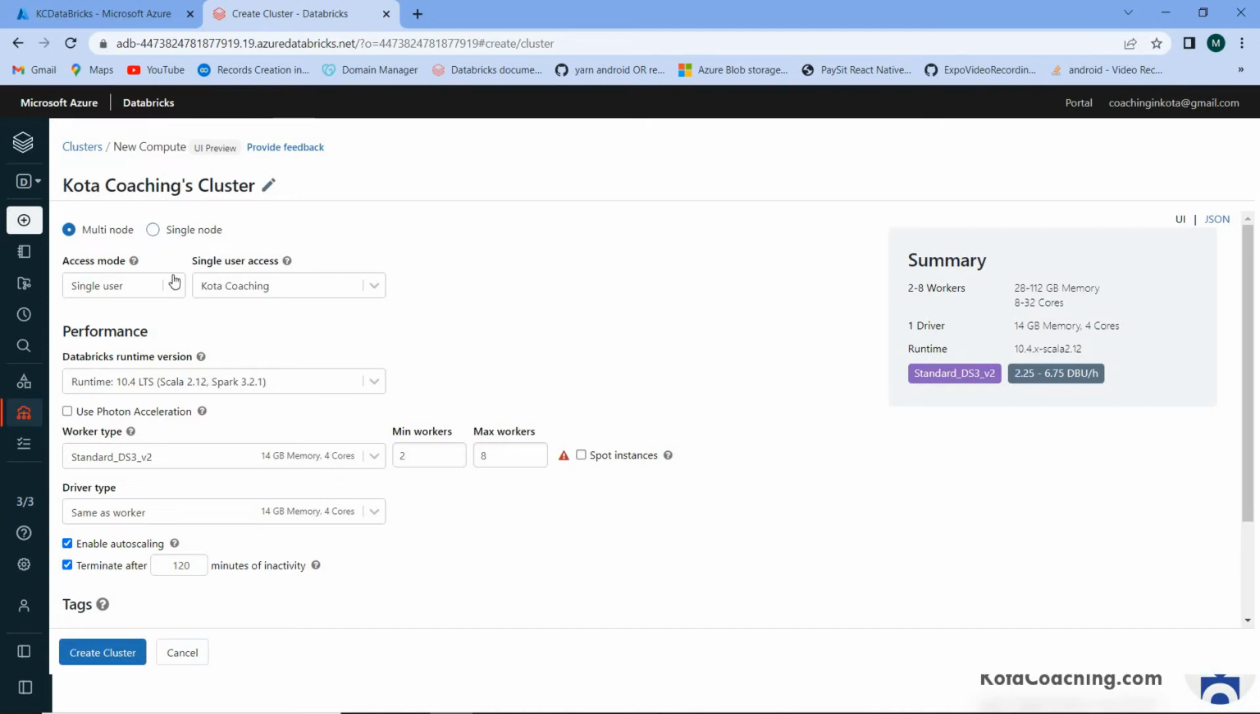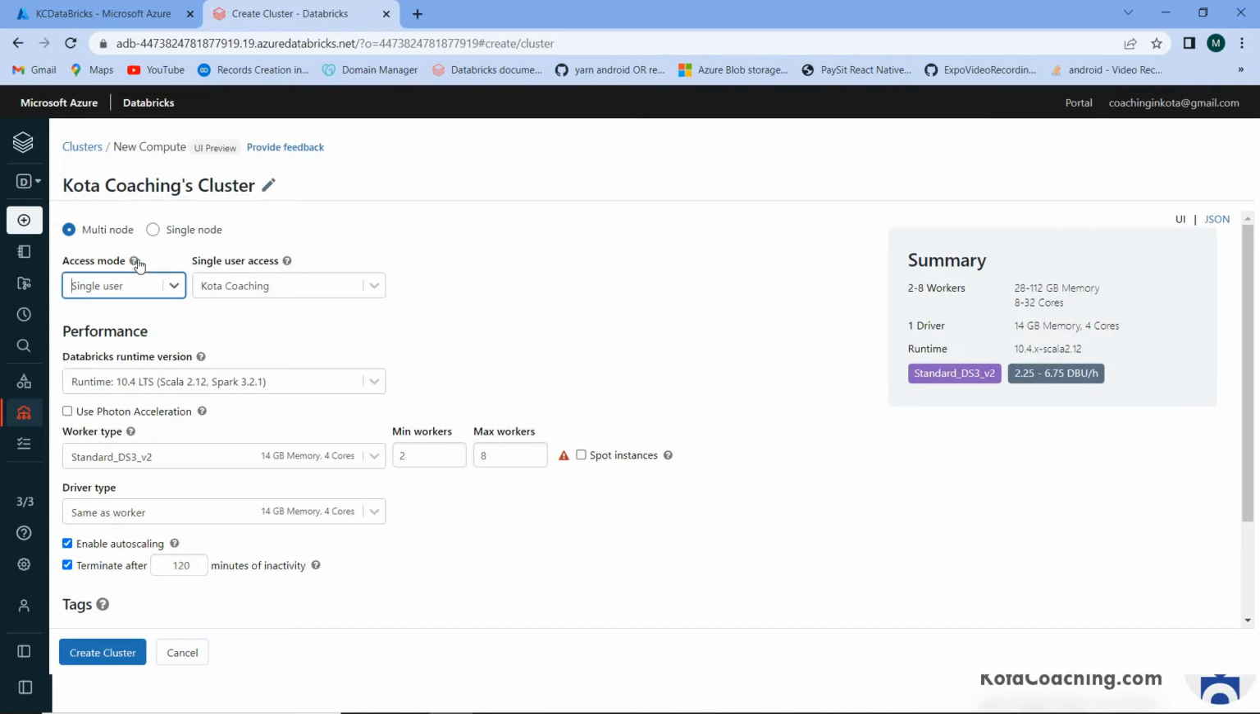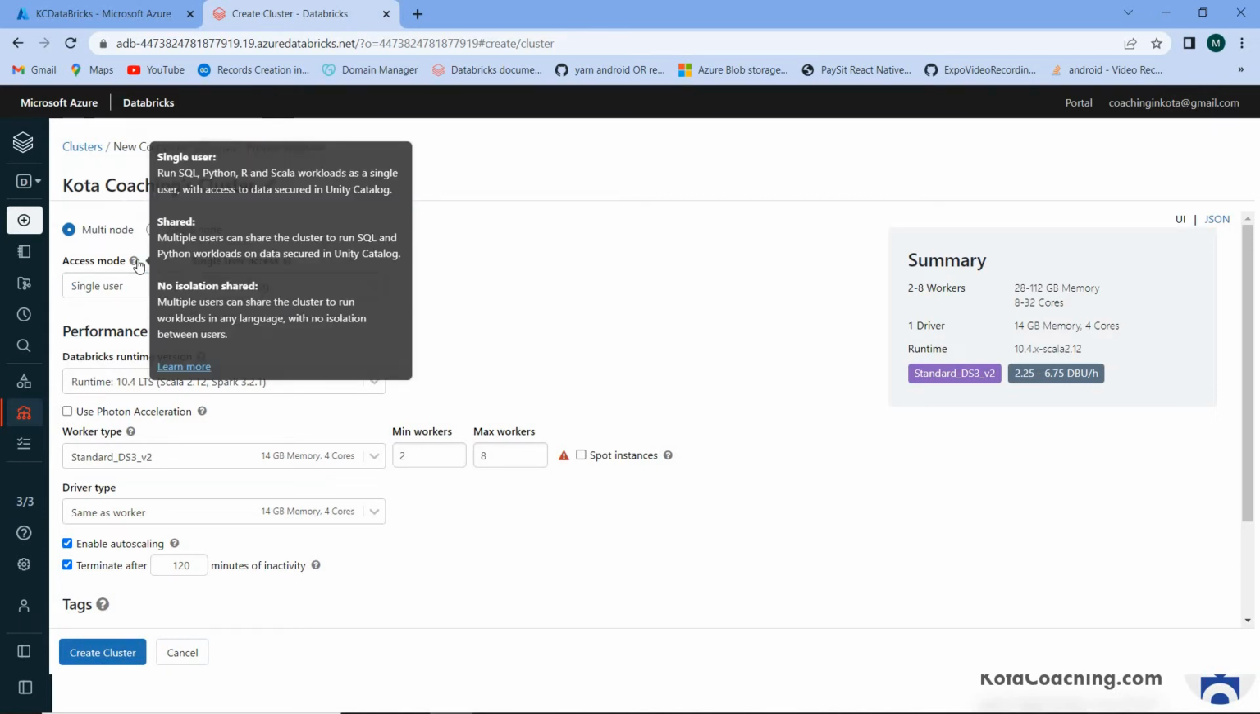Here you can see the access mode. If you click on the help icon, you see single user, shared and no isolation shared. Single user means you can access this cluster by a single user if you select this access mode, and shared means multiple users can share the cluster to run workloads on data secured in Unity Catalog. And if you don't want to put any isolation, you can select no isolation shared. Multiple users can share the cluster to run workloads in any language.